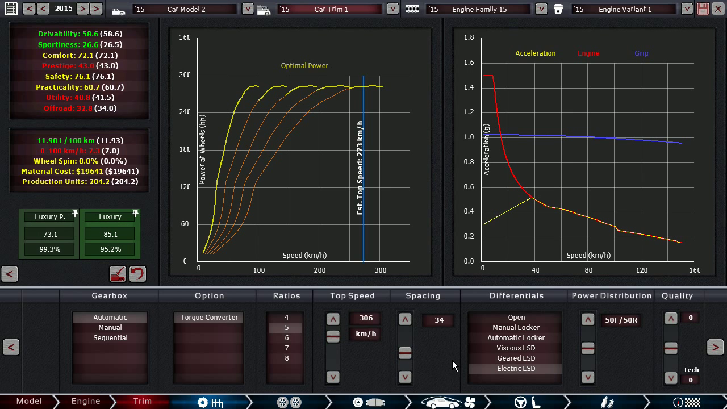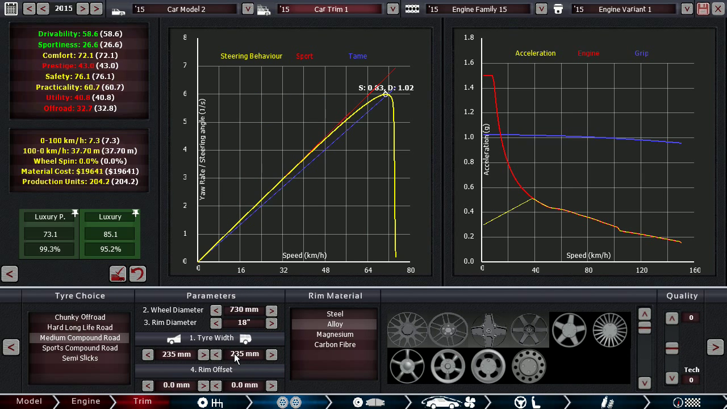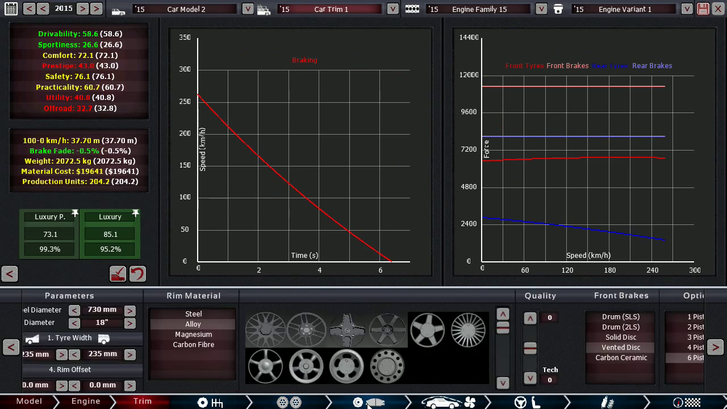7.3 seconds is not slow from 0 to 100 kilometers an hour, and it also means we don't have to shift in order to reach 100 kilometers an hour. We do not have any wheel spin whatsoever, so that means the 235s are totally wide enough. Also, this is a very nice steering behavior graph for a luxury car, because sportiness doesn't matter. And the 1.02 drivability multiplier is so good.